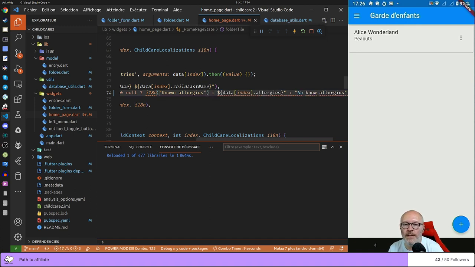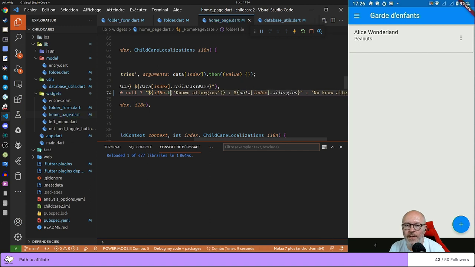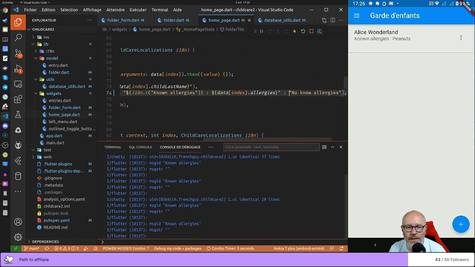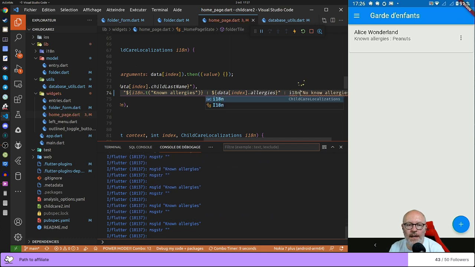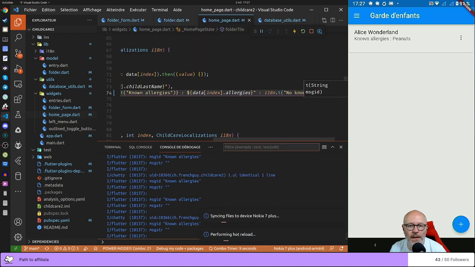So that's that, and that, and that's that here, and that should do it. Why? It does not evaluate to a function. Really? Yes, really. That's that T to get the message, the text. And then the allergies, and then if not, we need to have that i18n.t, and we get that. There we go.